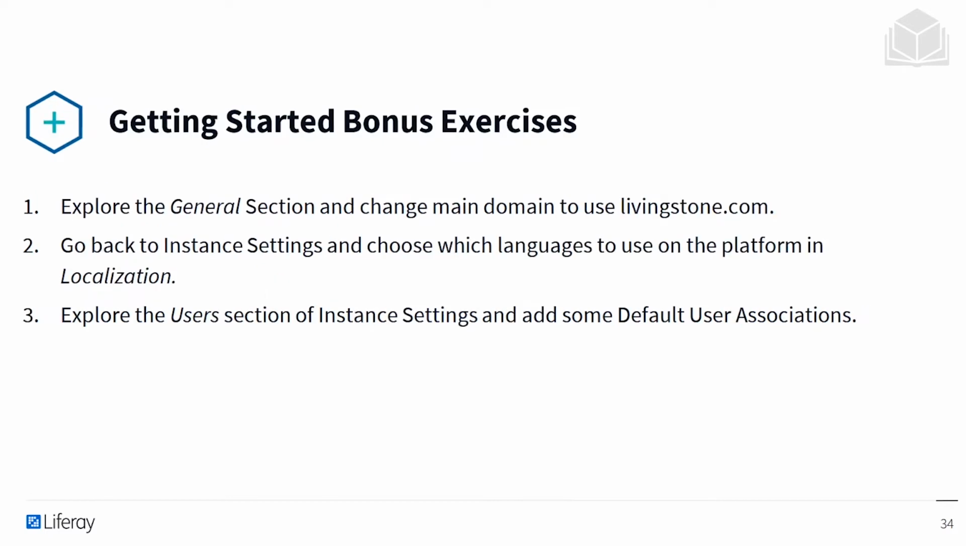Once you've completed these exercises, you can try some bonus exercises. You can explore the general section and change the main domain to use livingston.com. Then, go back to instance settings and choose which languages to use on the platform in the localization section. Lastly, you can explore the users section of instance settings and add some default user associations.